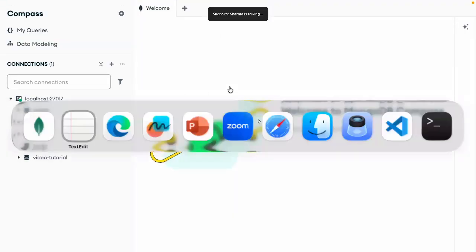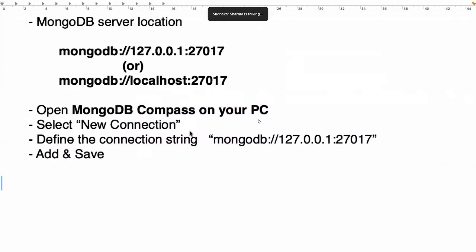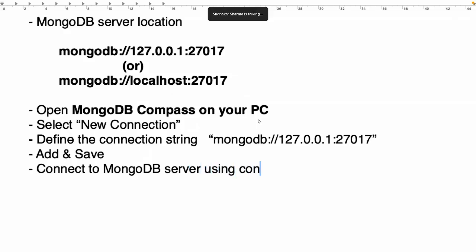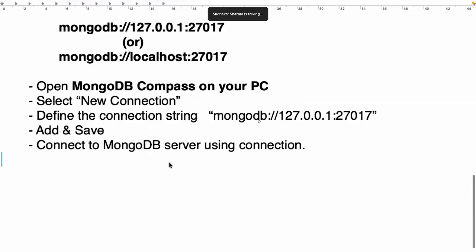But the key point here is that you have to connect to the MongoDB server using a connection.